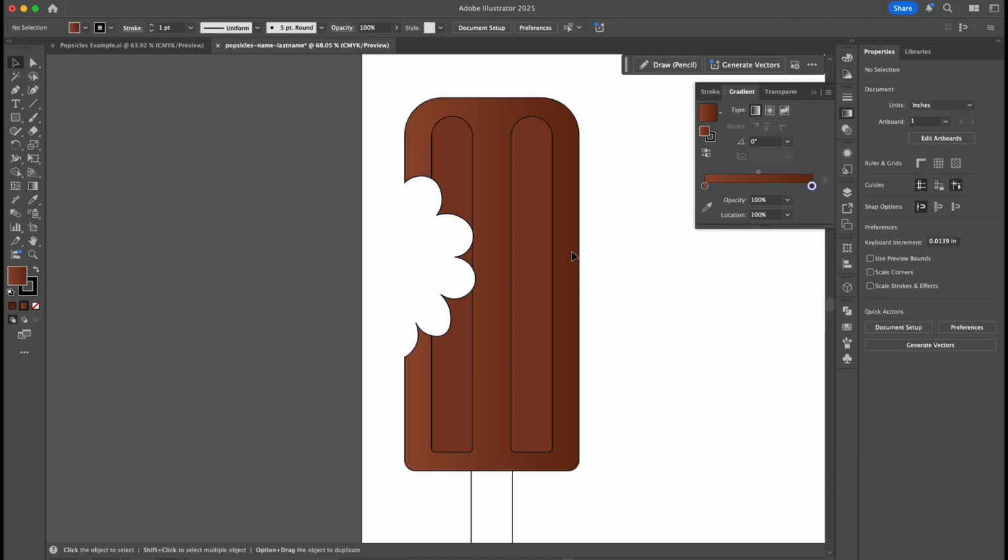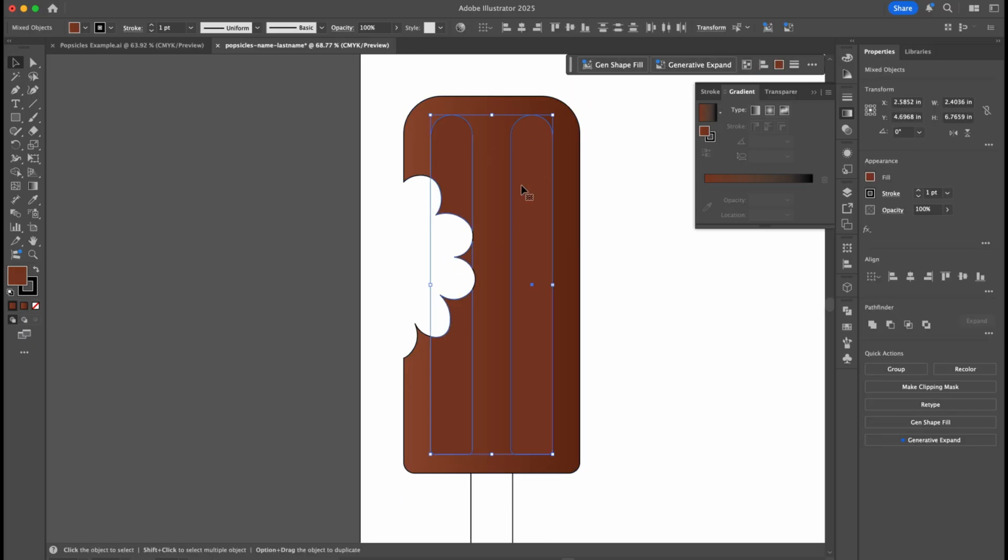That just makes it to where it looks like there's a shadow being cast on the right side. Now I want to do something similar for these inside ones. However, with the way the shadow would cast on these, it would most likely be the opposite. So we have our popsicle in here.